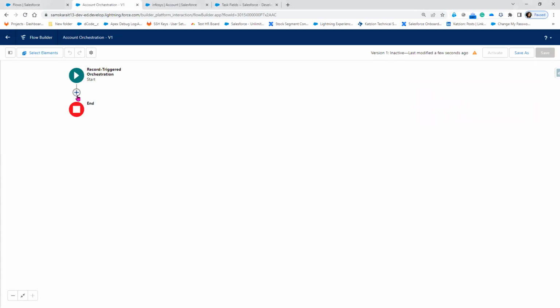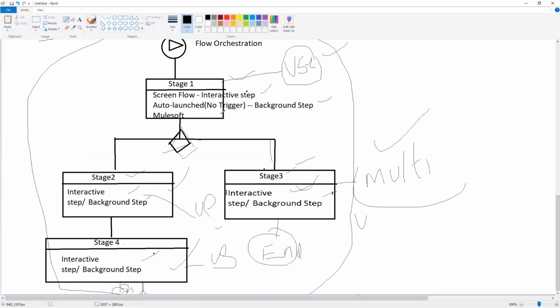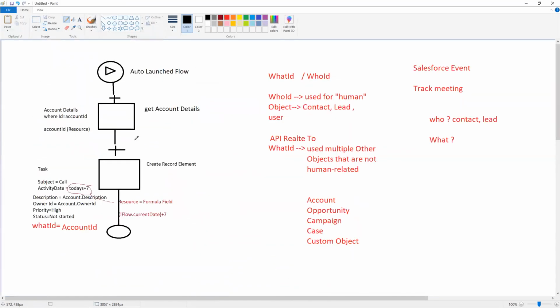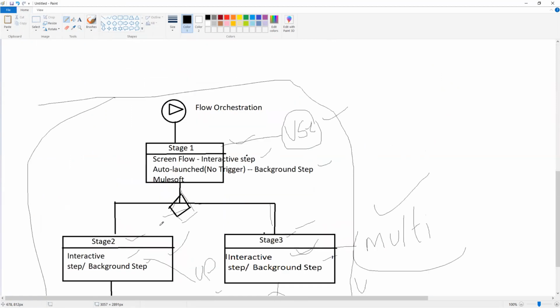Click on this plus button and it will ask you two options: do you want a stage or do you want a decision? It will not give you anything else. One more thing, remember: using the record triggered orchestration, we are not going to build a flow. In a normal flow you can get records, create records, update records, and all those things.